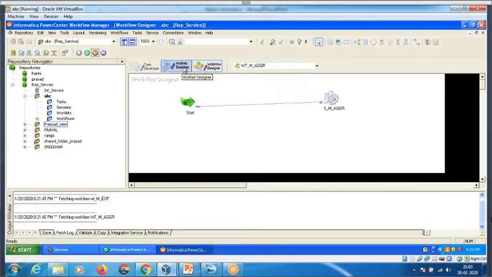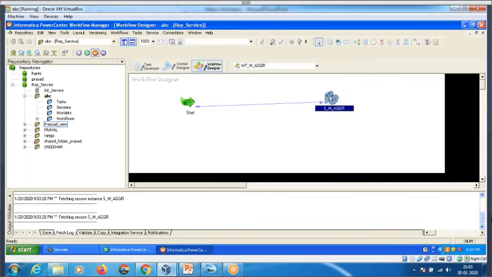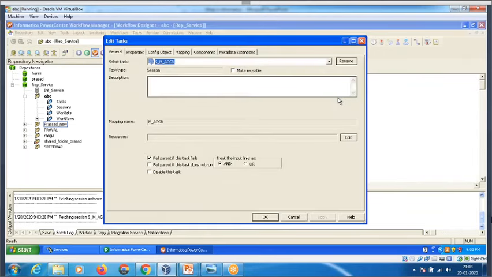Here one task, here many tasks. And go back to Workflow Designer. So we need to create a workflow. Within the workflow, we need to create a session. Within the session, right click, edit. So we need to provide our source and target connections.